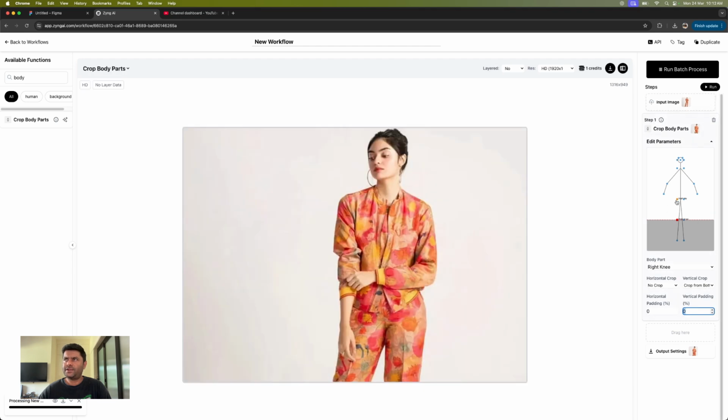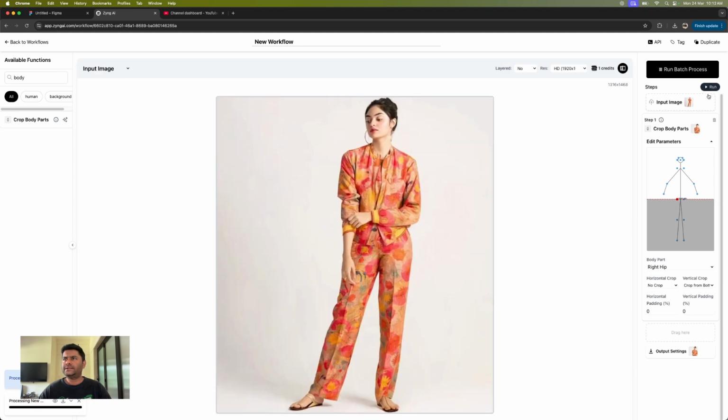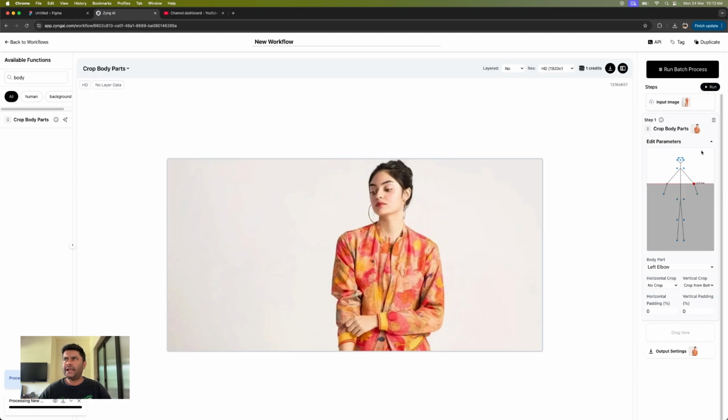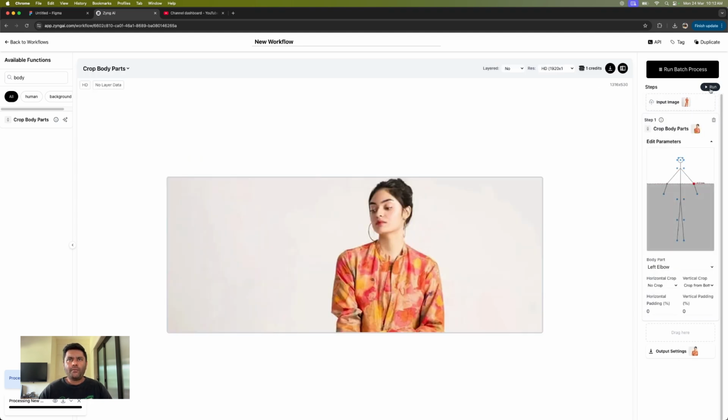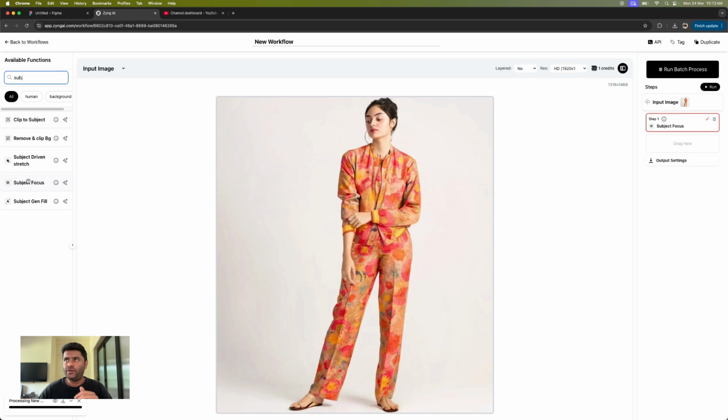And then the same thing works with different specific points in the body, whether it is the hip or the elbow. And that allows us to get body aware cropping. Now, in the same way, I'm going to show you how we can do subject focus. Now, this is basically used when we want to zoom in into the image.